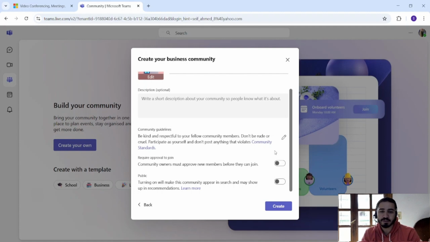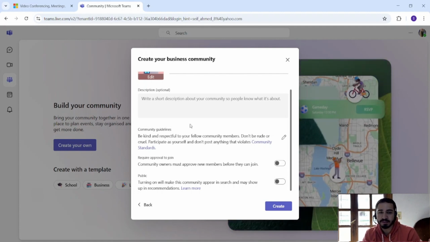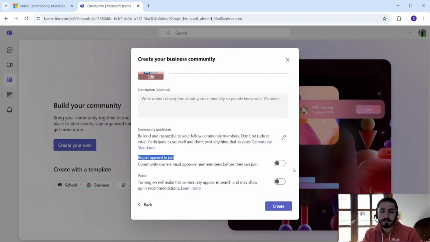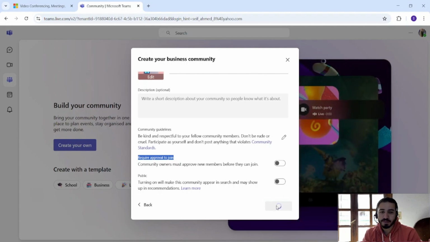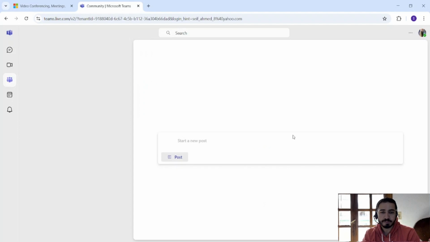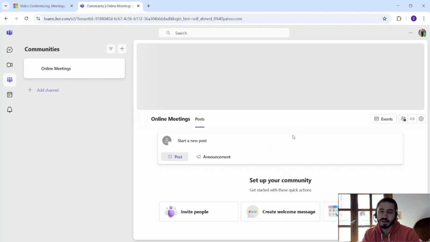Here you can see that you have the community guidelines. You can edit them based on your own preferences. You can also turn your community into private from this button. You can as well make joining require approval from this button. By clicking on create, it will be created successfully. And here is our team.